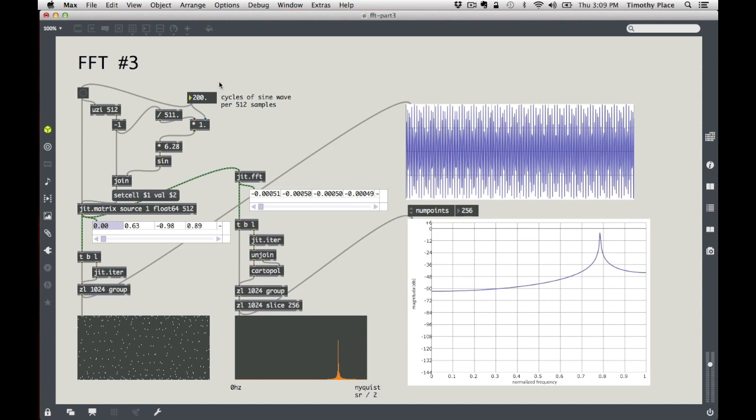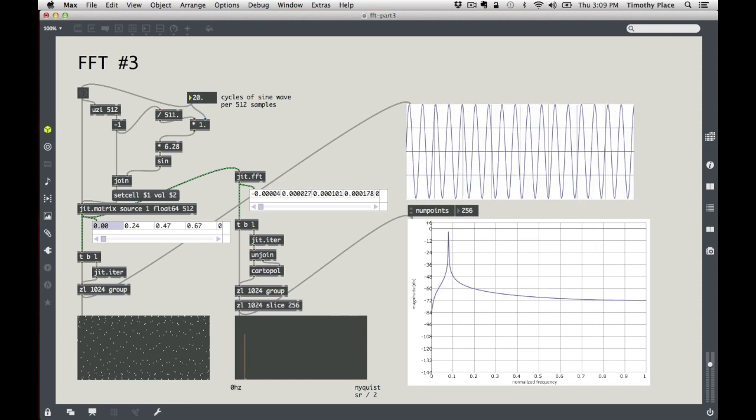If we want to think about this frequency in terms that are a little more comfortable to us, instead of thinking about, say, 20 cycles per 512 samples, we could think of how many cycles per second. That would be very useful. So how do we figure that out? Well, let's make a floating point number box up here. We're going to have the cycles of sine wave per second, which is another way of just saying hertz.